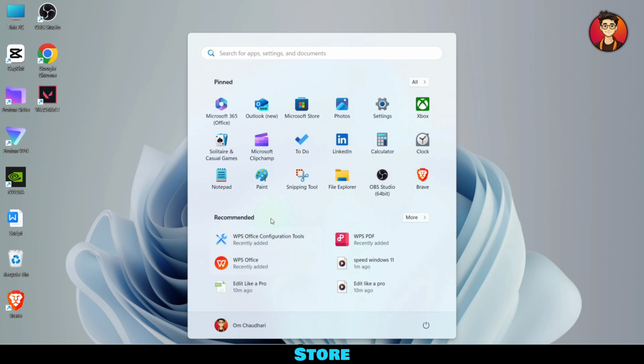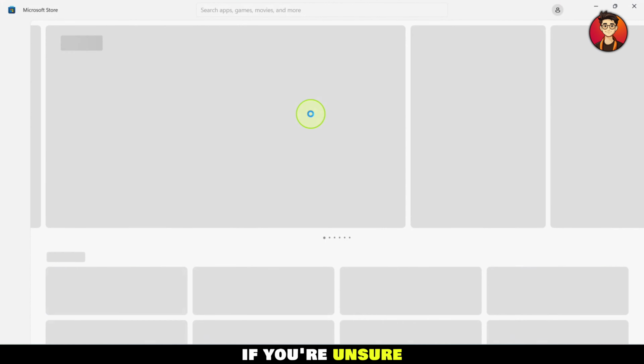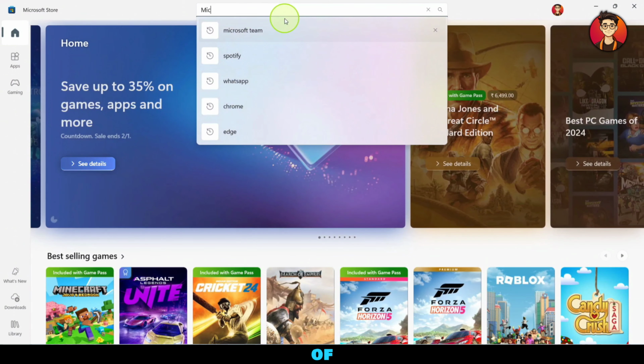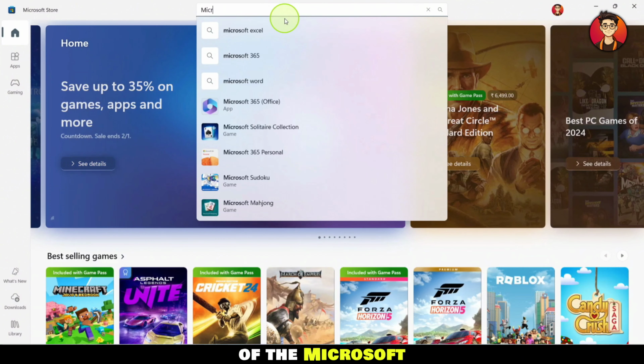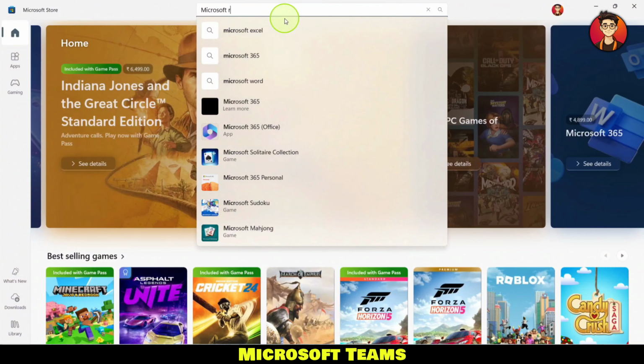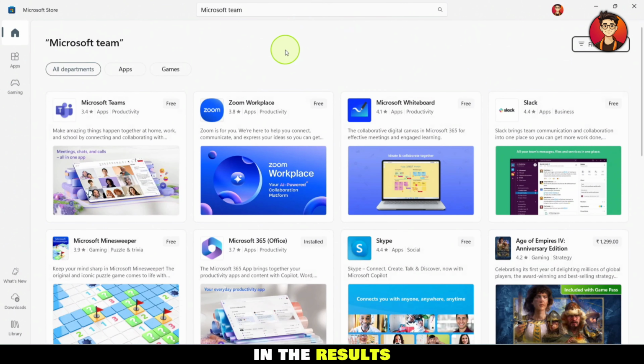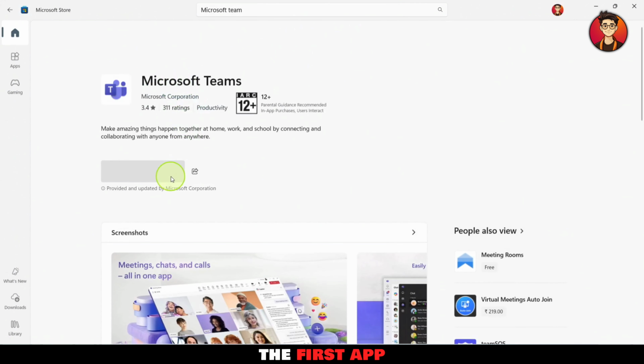Open the Microsoft Store on your PC. If you're unsure how to find it, simply type Microsoft Store in the search bar of your Start menu. In the search bar of the Microsoft Store, type Microsoft Teams. This will bring up the official Microsoft Teams app in the results. Click on the first app that appears.